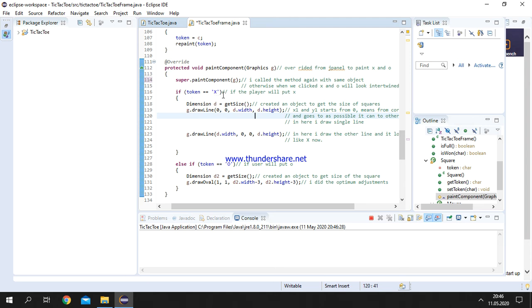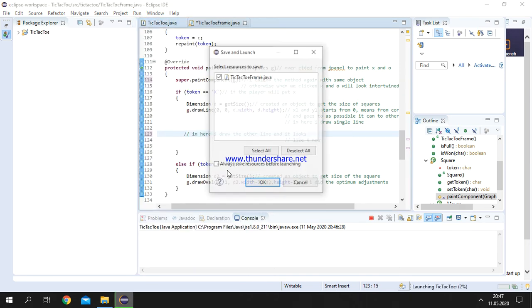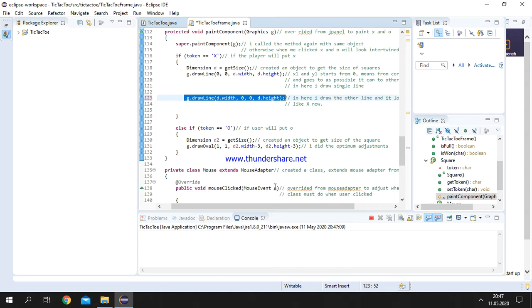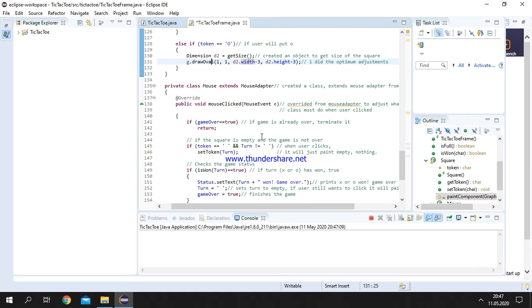In these if statements, if our token is x, I mean if it's X's turn, we must print an x to the square. In there I created an object from the Dimension class and used the getSize method to get the size of every square, and in there I draw a line, and then I draw the second line, and with these two things I draw a cross, and it looks just like an X. If I delete this, when we click, it will just draw one line, not X, as you can see. Else, if it's user O's turn, we must put O to the square, and in there we put O to the square.